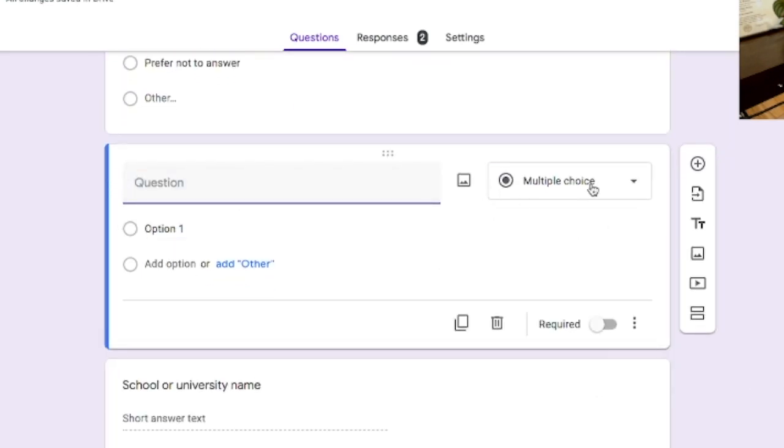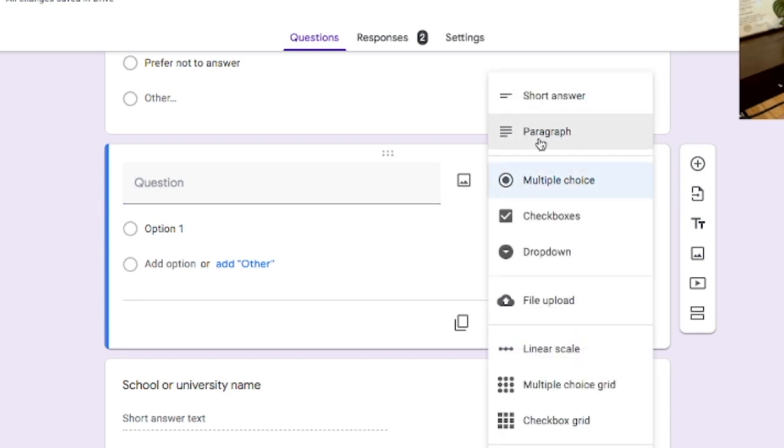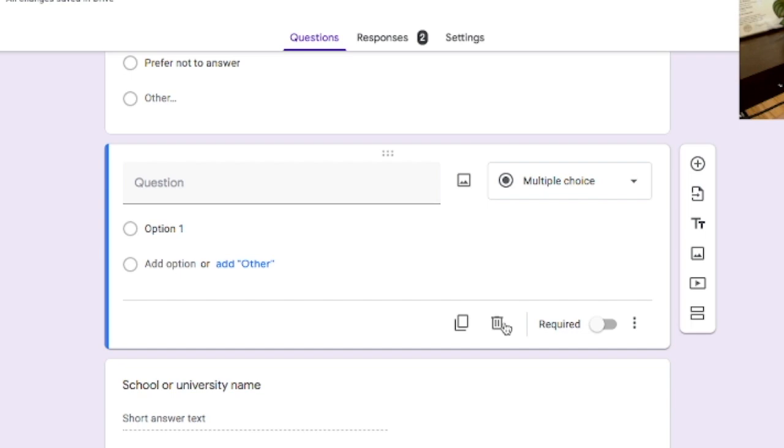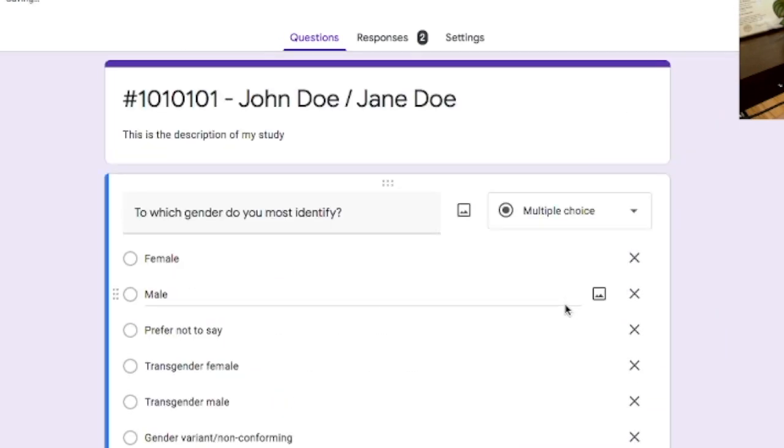It's a blank question. And then with this drop down menu right here, you can choose from a short answer, paragraph, multiple choice, checkbox, drop down, file upload, linear scale or Likert scale, multiple choice grid, checkbox, date and time. So you have a lot of different choices here. Now, this is what it looks like when it's blank. I'm going to delete that part here.